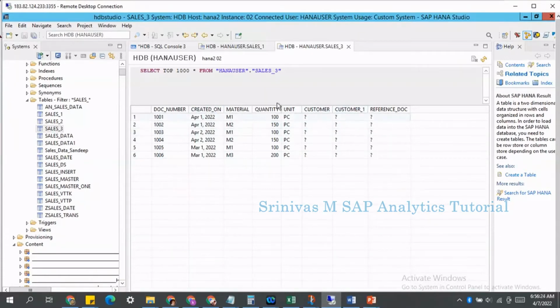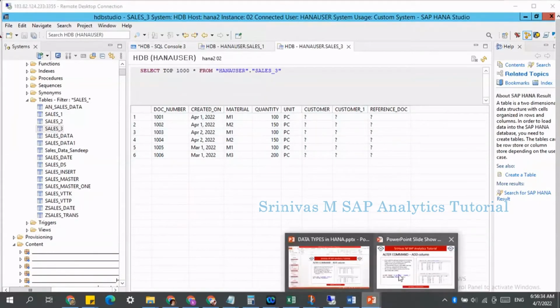At the same time, if you want to delete unnecessary columns from your table, what can you do? That is the next statement. What is my next topic?